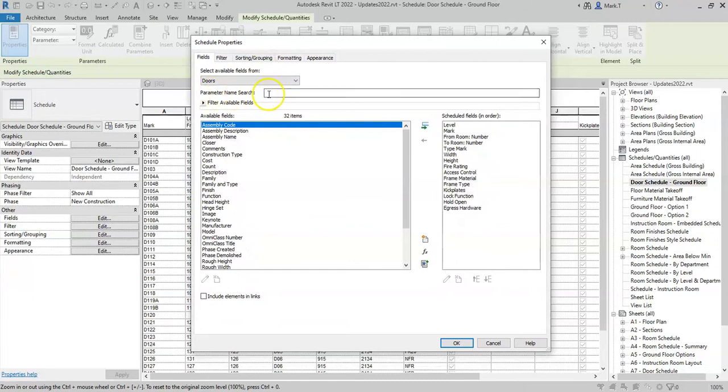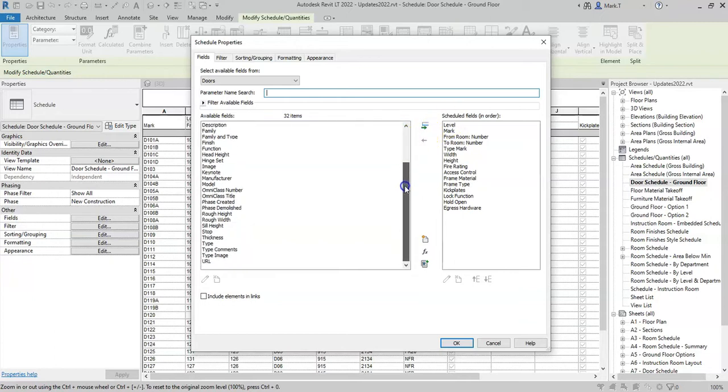I can now search for particular parameter names within the available fields, such as keynote or cost, and then I can easily add them to the scheduled fields. This is particularly helpful when there are tens, if not hundreds, of parameters that you potentially have to scroll through as you would have done in previous versions of Revit.